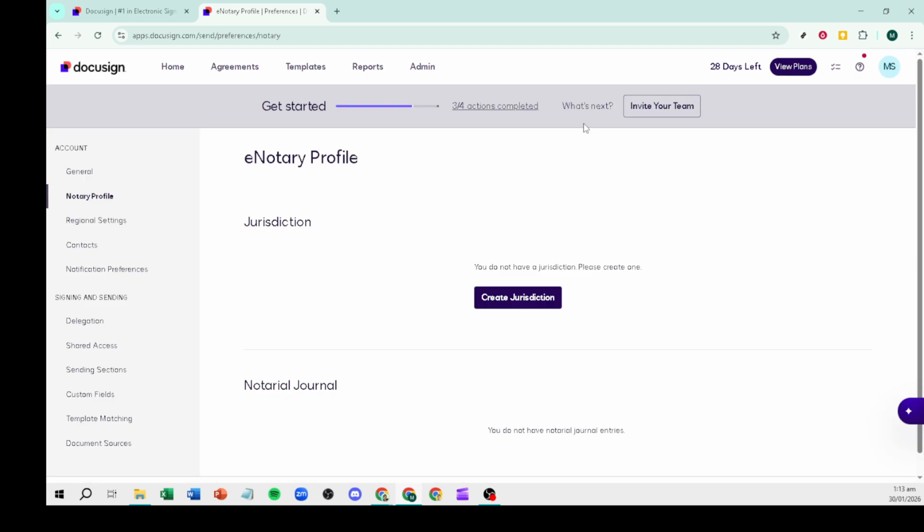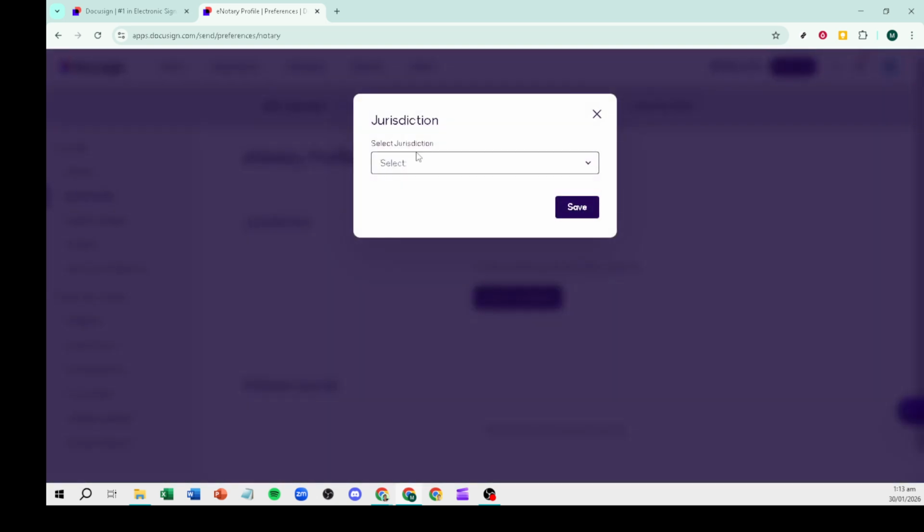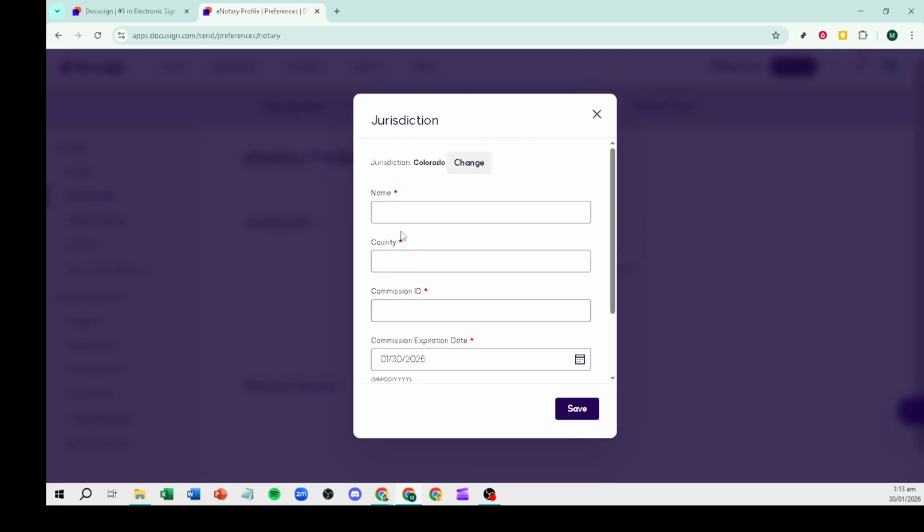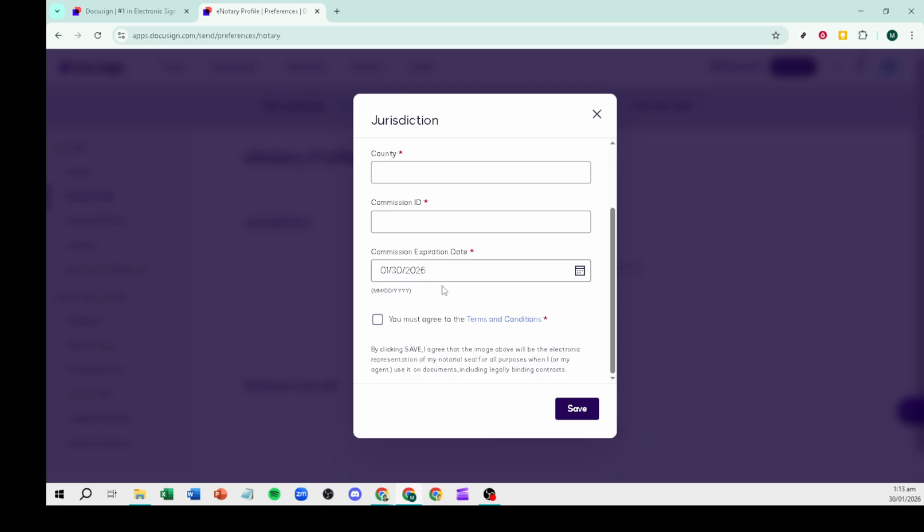With your notary profile in place, you're ready to schedule a remote session. From the notary area, set a date and time and add your signer's details so Docusign can send an invitation to join at the scheduled time.